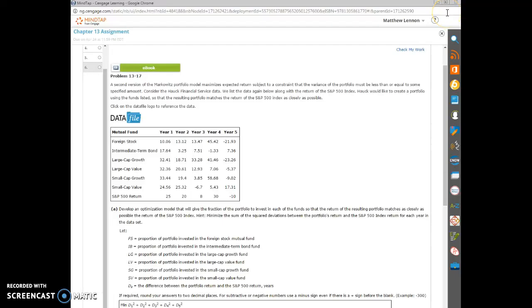Hello everyone, this is Dr. Lennon, and I wanted to take a look at the second Markowitz portfolio problem, where we're actually looking to, again, create a portfolio with the same options: foreign stock, intermediate term bond, large cap growth, large cap value, small cap growth, and small cap value.